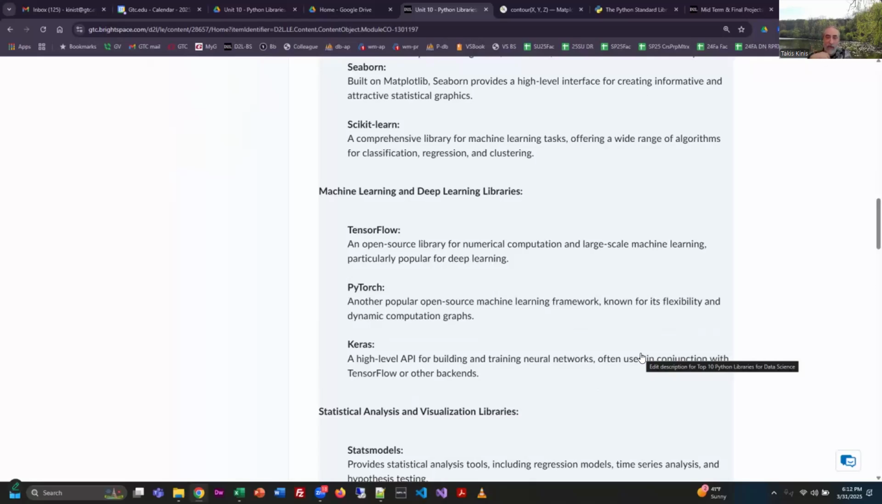TensorFlow is certainly probably one of the bigger ones. We also have PyTorch and Keras, right? And I think I'm saying those correctly, by the way. And those are very popular ones for those activities.